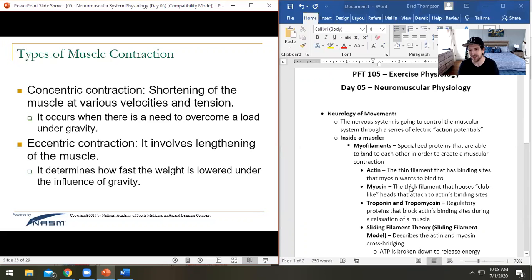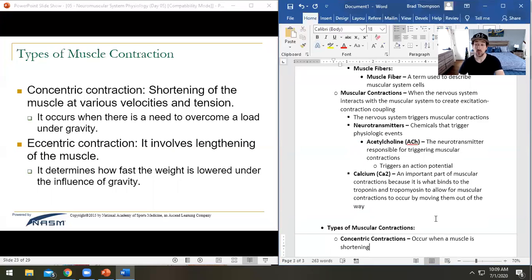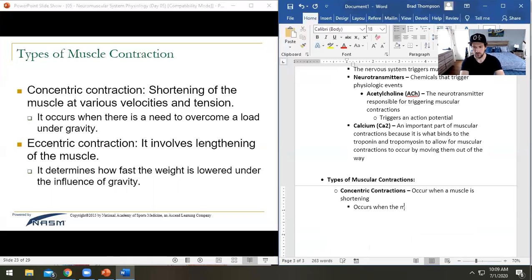Now, let's go ahead and zoom out. Let's get out of the chemistry here and look at types of muscular contractions. I know we've talked about this before, but this is something that we definitely use on the regular. So you have concentric contractions. Concentric contractions occur when a muscle is shortening, when your muscle is developing tension. In fact, it occurs when it's developing greater tension than a resistance. So if you've got a 10-pound dumbbell in your hand and you use your muscle to generate 11 pounds of force, you're going to overcome gravity and concentrically shorten that muscle.